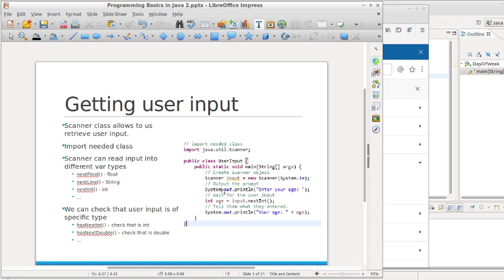Okay, let's have a time break before we start the next topic. Loop control flow, it's quite big and also important.